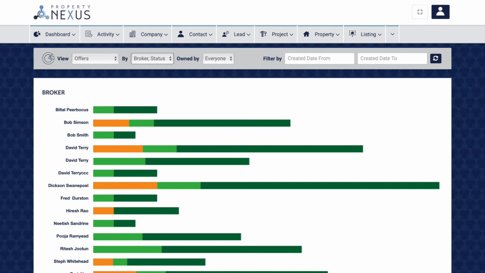The broker status report is for managers and shows you all of your brokers' offers by status, giving you an excellent overview of how your brokers are performing by seeing how many offers they have had in total and how many have been cancelled or accepted. This will also help you to identify if brokers are having a hard time converting offers to transactions and could lead to training that will improve the broker's performance.